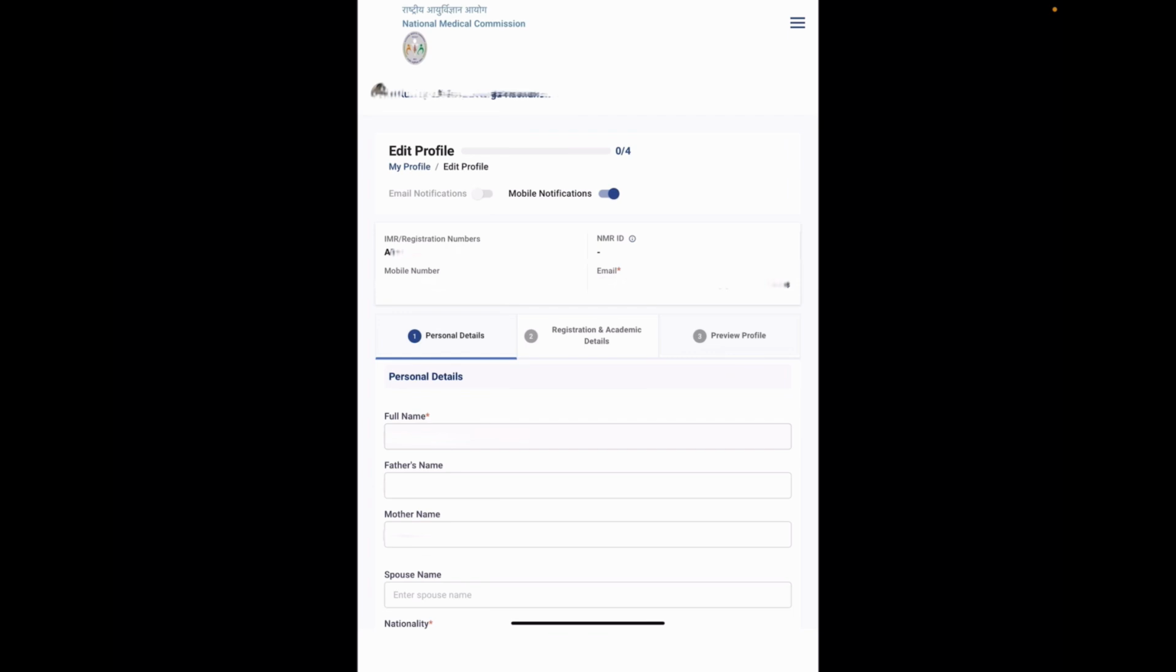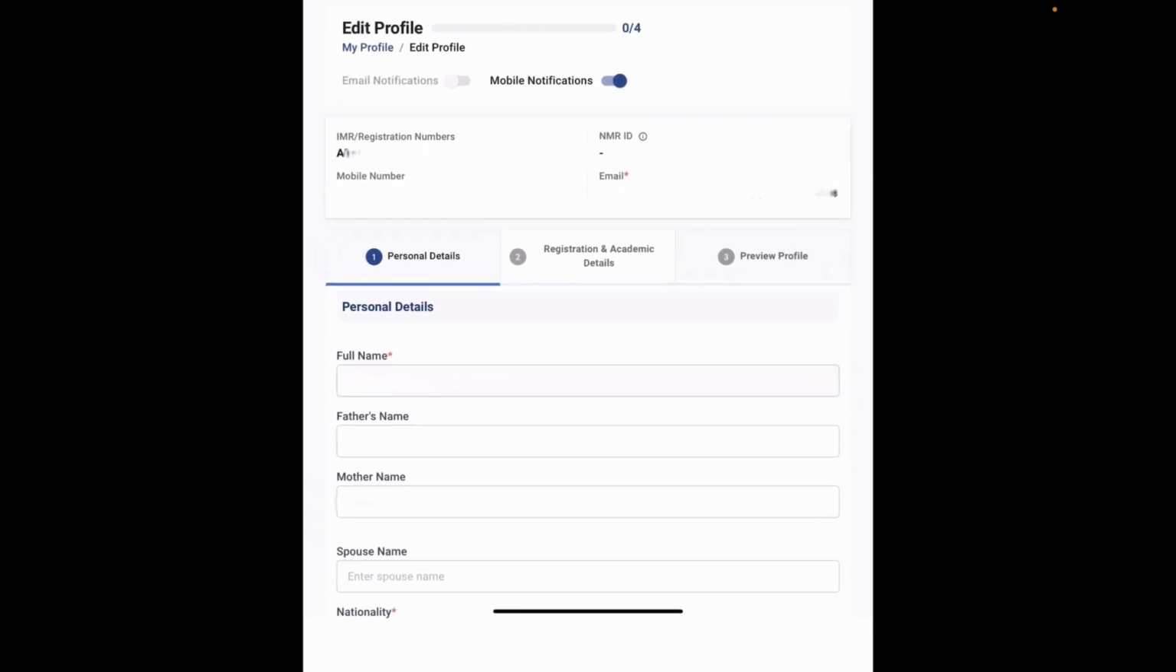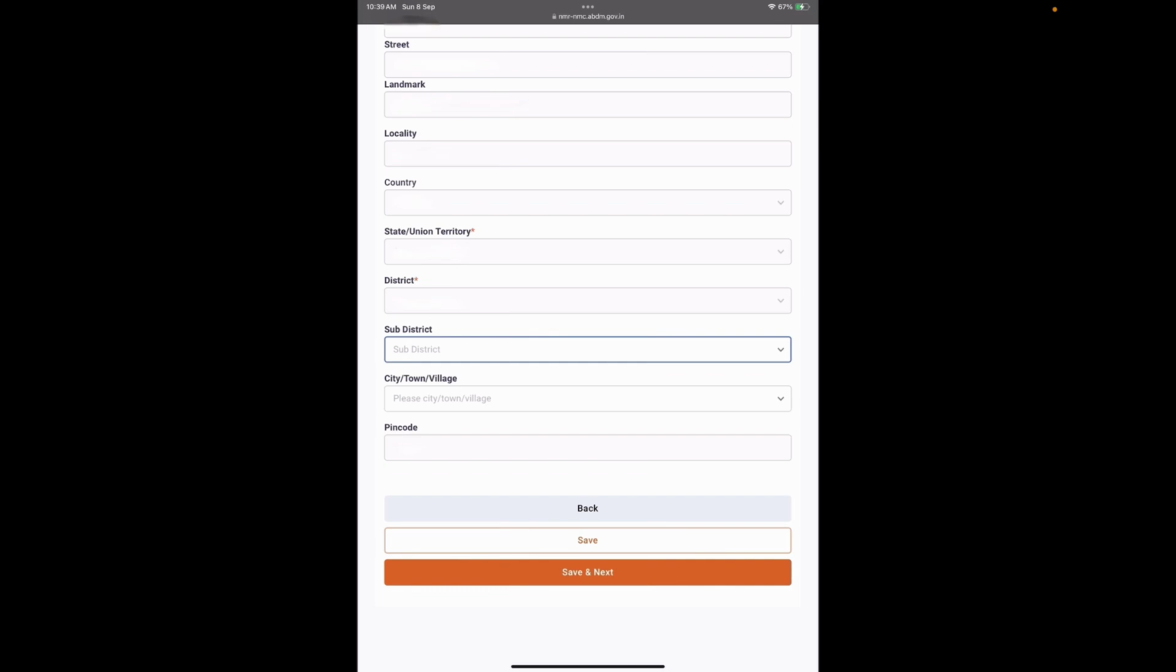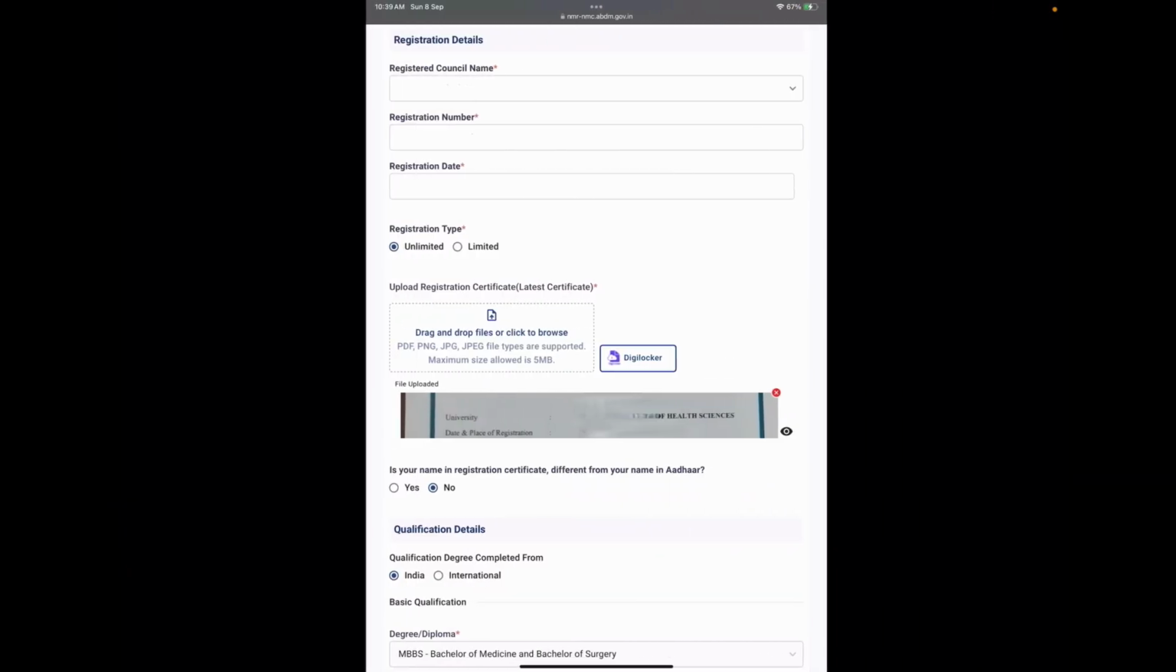Then you will be directed to this page. Enter your details: full name, father's name, mother's name, and your address. Then click save and next. You will be directed to another page.